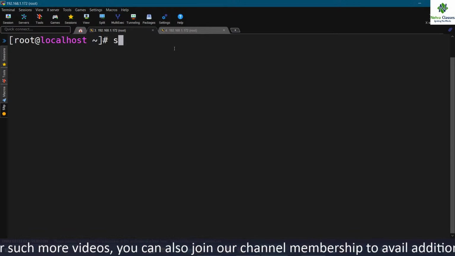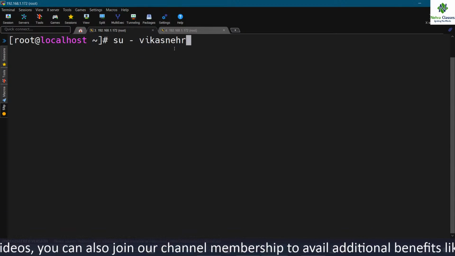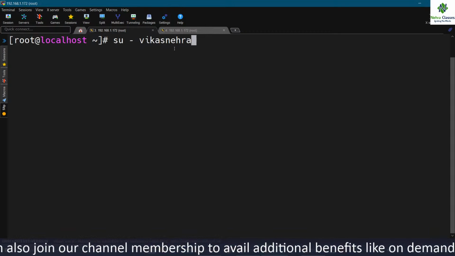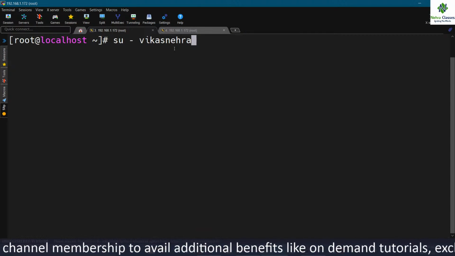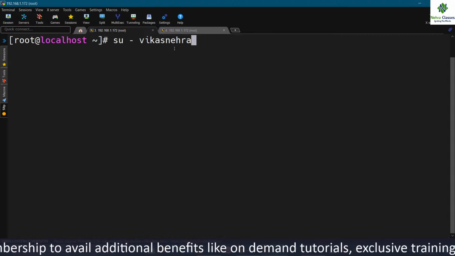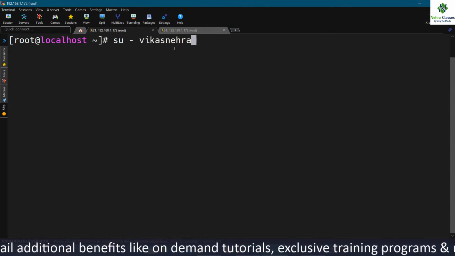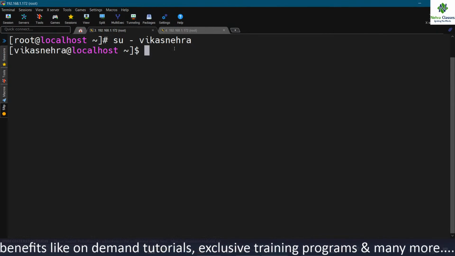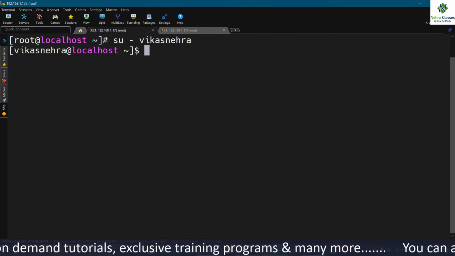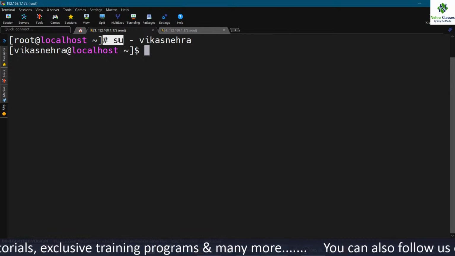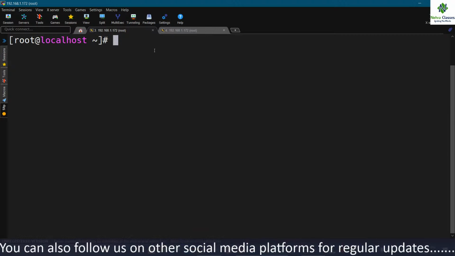Suppose I want to switch in the account of Vikas Nehra user. So I will simply mention su hyphen and the username, which is Vikas Nehra. As soon as I press enter, it will allow me to switch in the account of Vikas Nehra user. It will not ask me for the password because I am running this command from the root user account. Now I will teach you the concept of sudo.